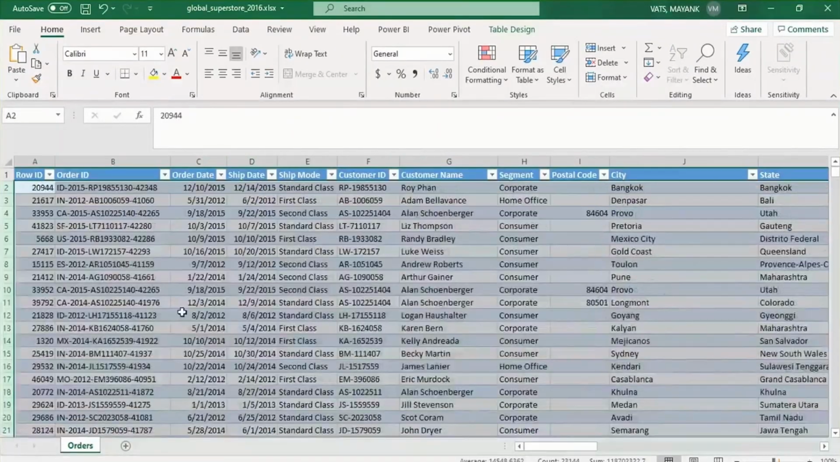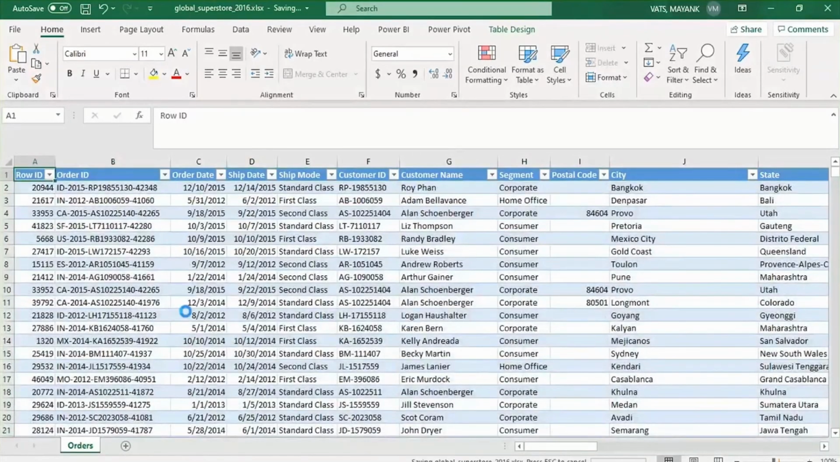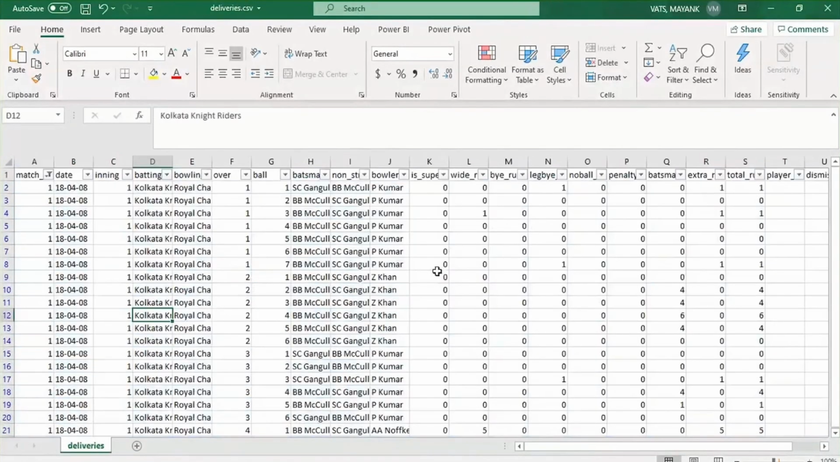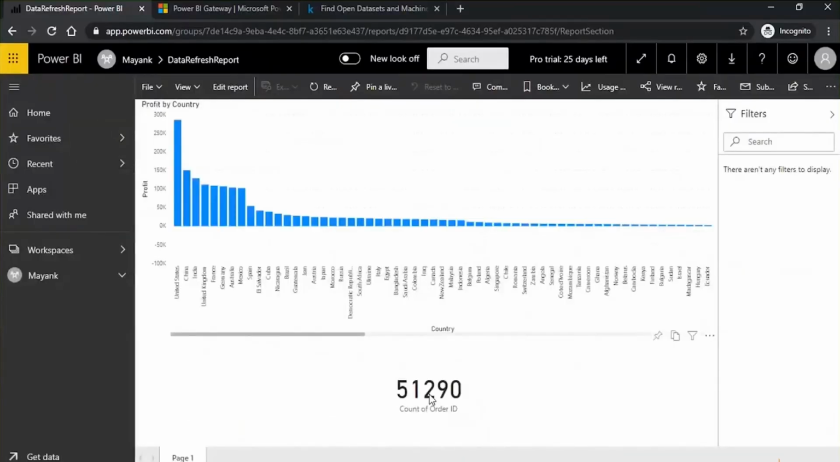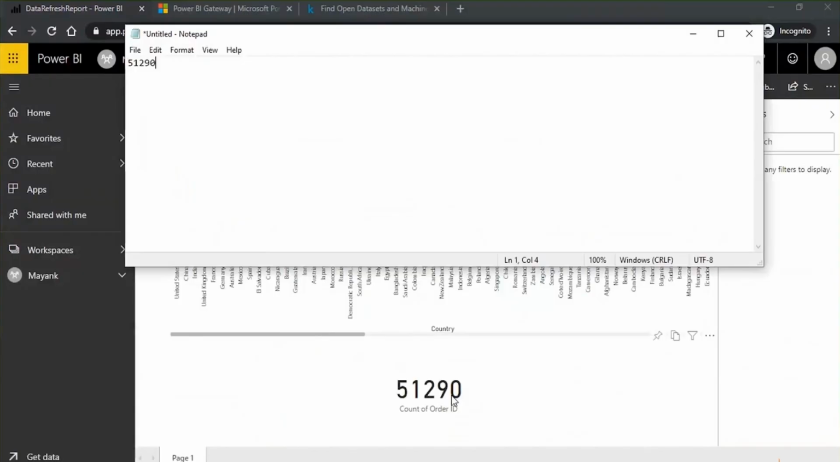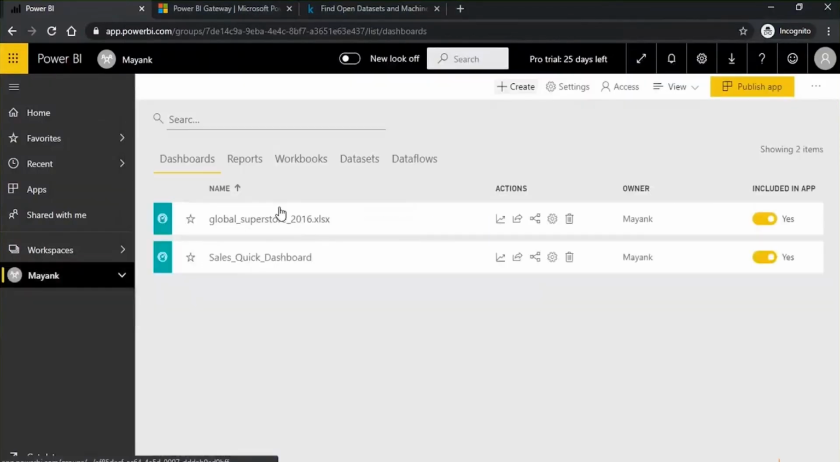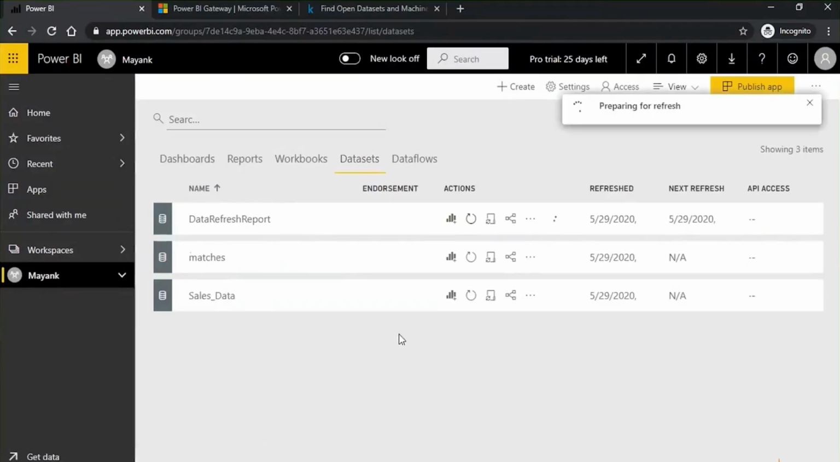Okay, so now what I did, I have updated my Excel sheet. Save it. Now how many records is it showing? 51290. Right, total records is this. So now let's refresh this manually and it will show the updated data in my report.